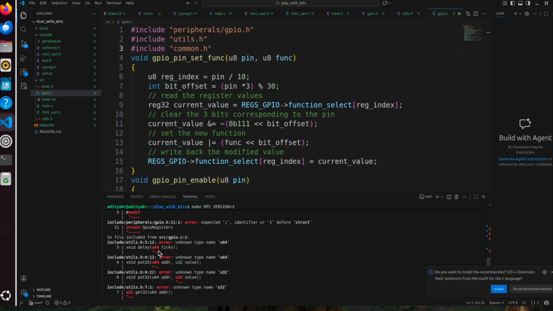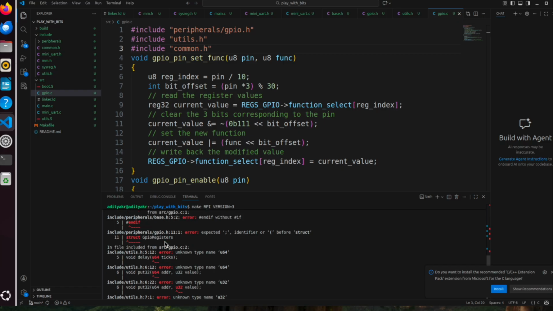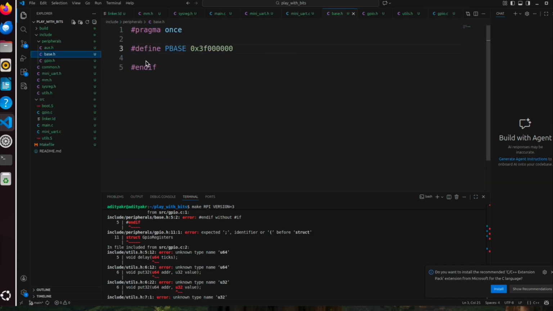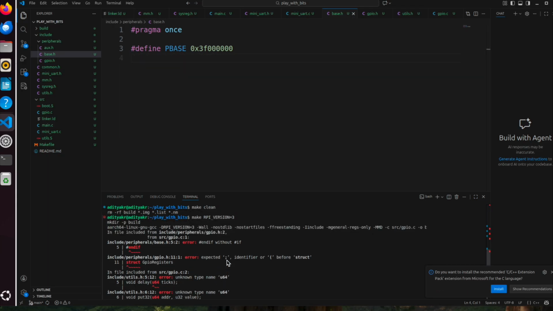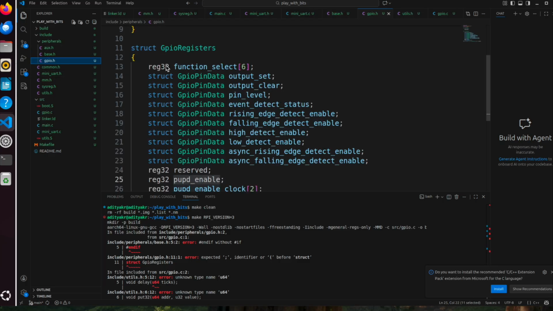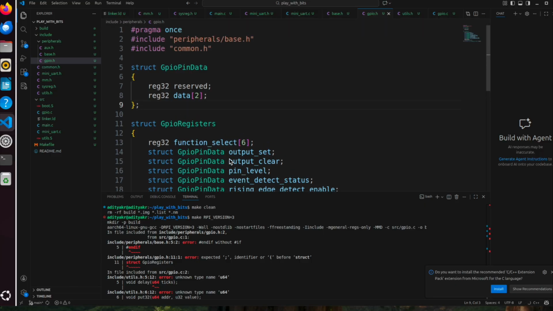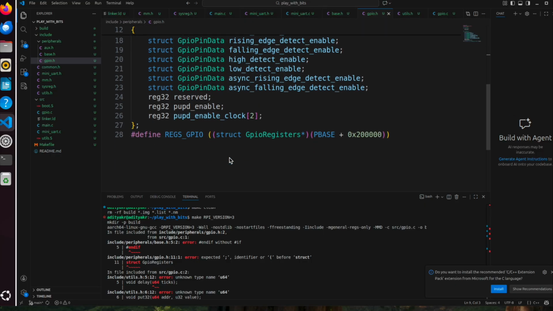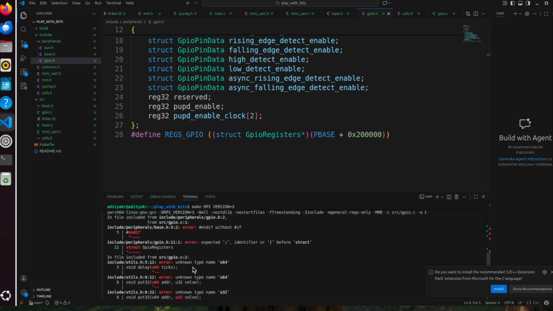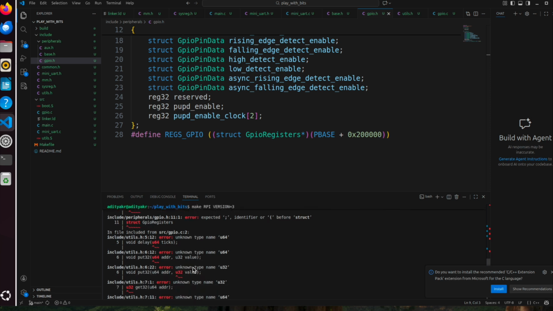Apart from that, any other error in base.h? It is showing some error. Where is base.h? Inside base.h, we don't need this side. So this also is fine. And inside gpio.h what is it showing? Okay, so this one should be closed. Any other error? No. So this is fine. In gpio.c we have already included common.h.